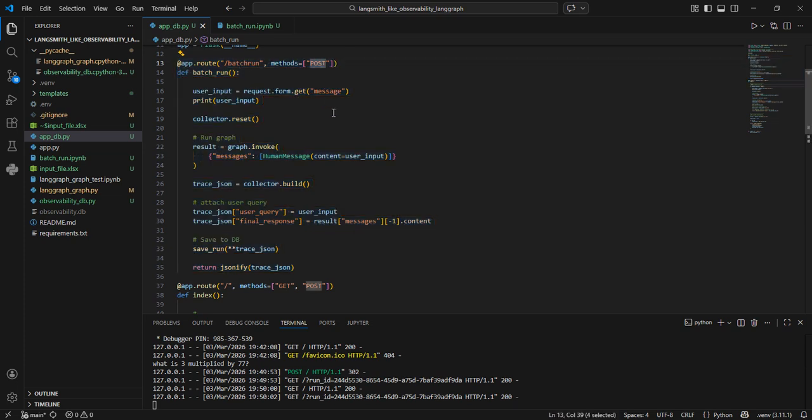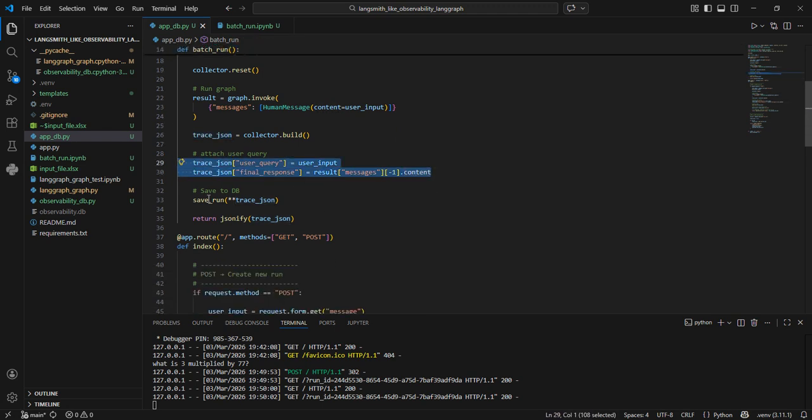and it will simply take a post request as an input message, and do the same thing. It will start with collector.reset. It will generate the output from the graph. Then we will do collector.build where the trace JSON will be created. We will add these two pieces of information to our JSON. We will do a save run.